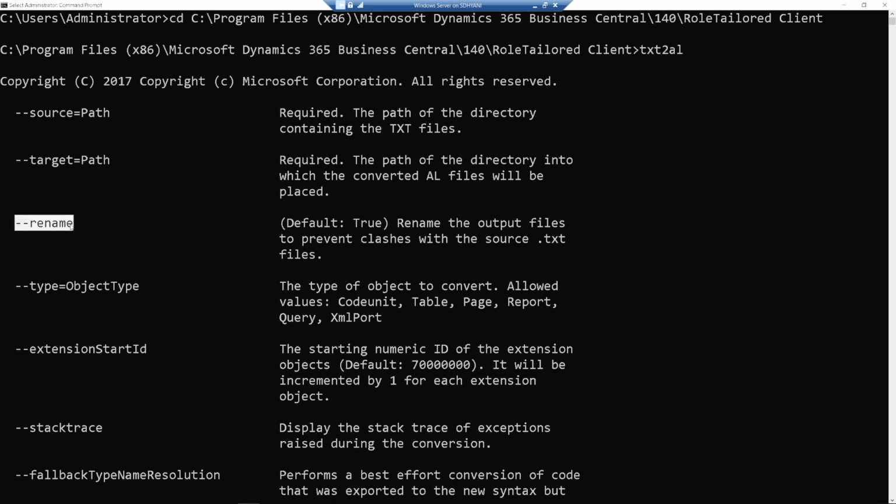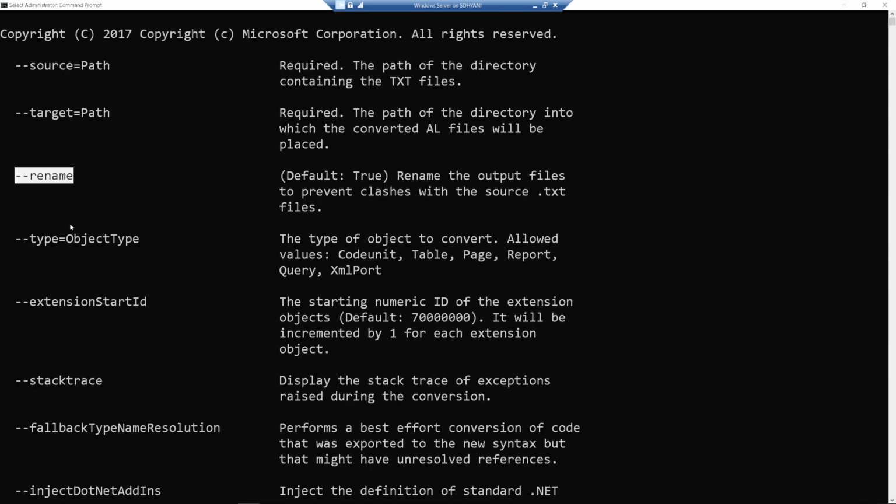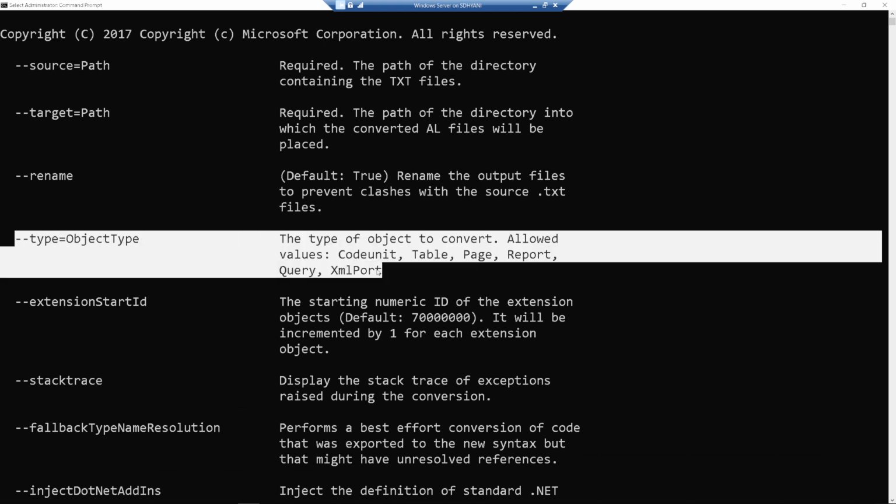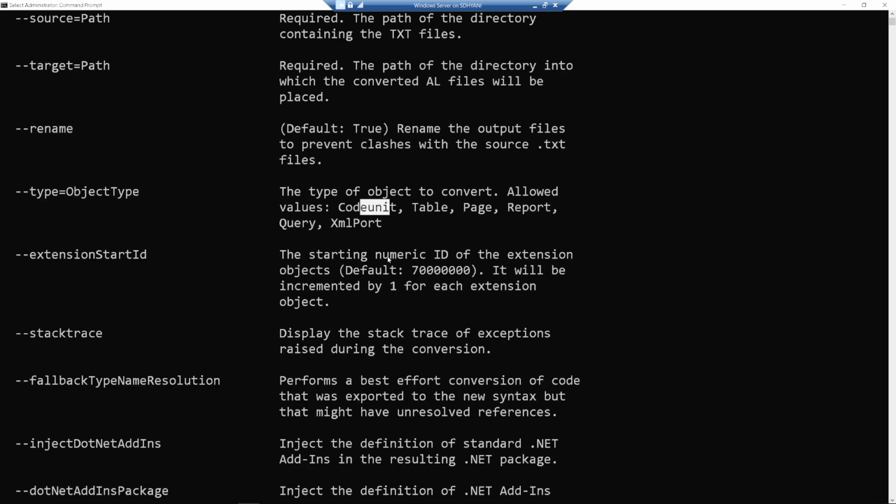Rename by default is true, but I would like to set this up because there are some other properties which are dependent on it. It helps rename your objects so that they don't have the same name as the actual C/AL files. Then type, which I have never used because I would like it to convert everything in my text file. But if you are only looking for certain objects, then you can say that, okay, from this file, I would only like to convert codeunits, and then it'll only do that.